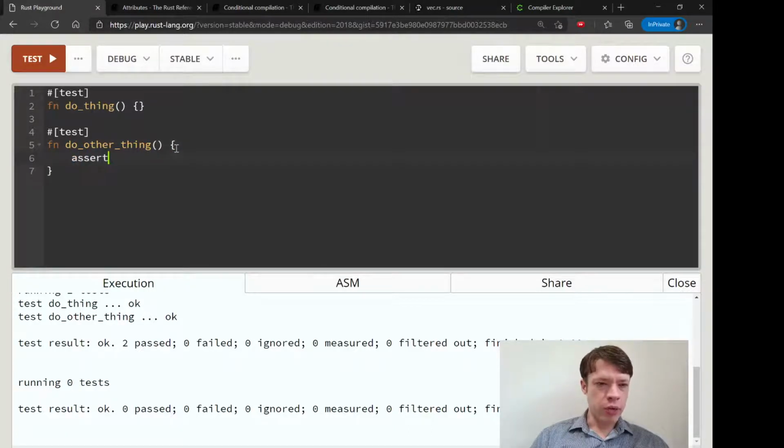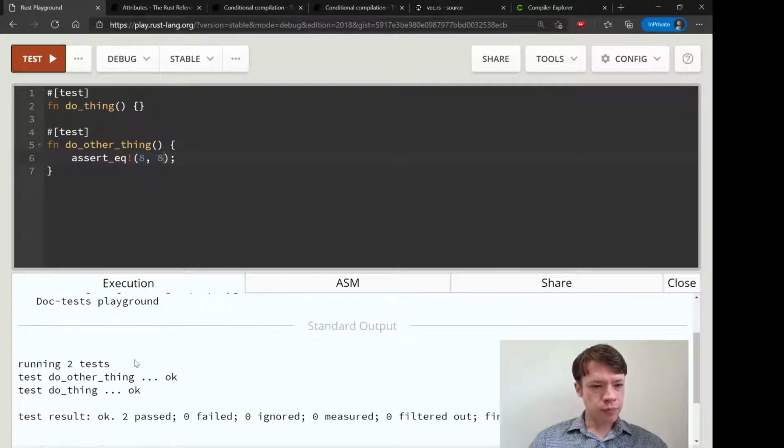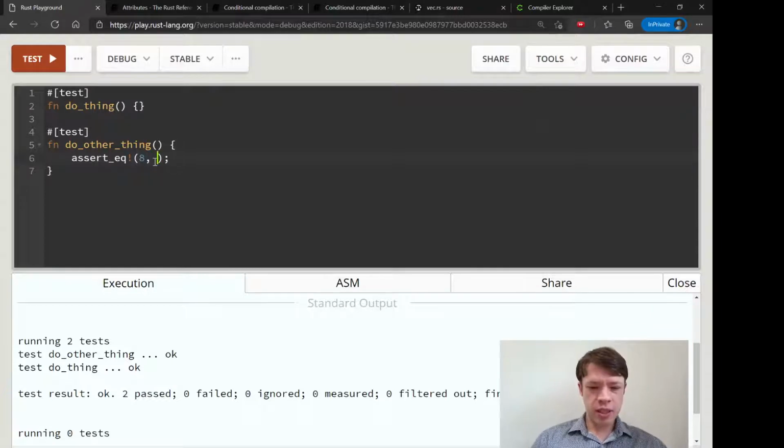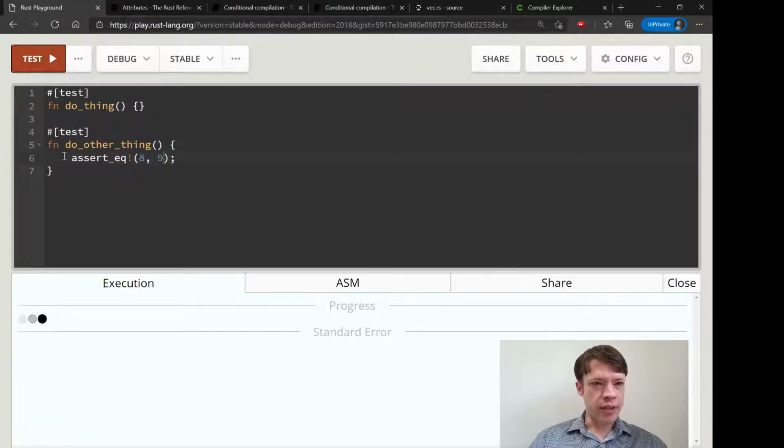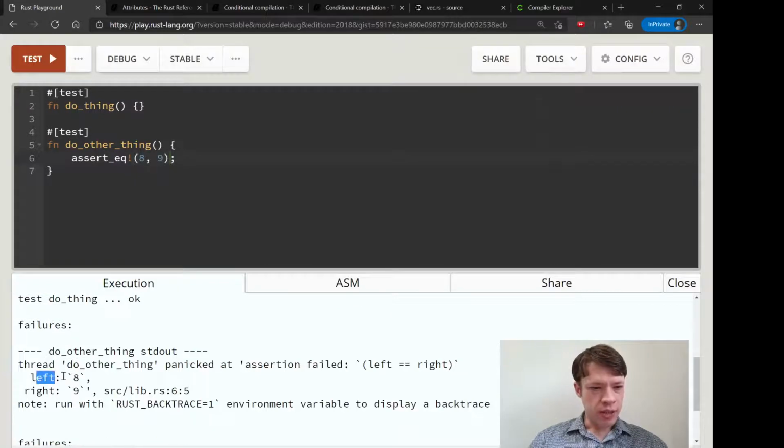And then the way you usually do something in a test is you do assert_eq, I want 8 equals 8, and if 8 doesn't equal 8, then I would like you to panic. And so there you go, it'll run the test for you with this test attribute. Here one of them is going to panic because 8 is not equal to 9. And there we go. So do_other_thing failed, and then it tells you, hey, left is 8, right is 9, they're not the same.